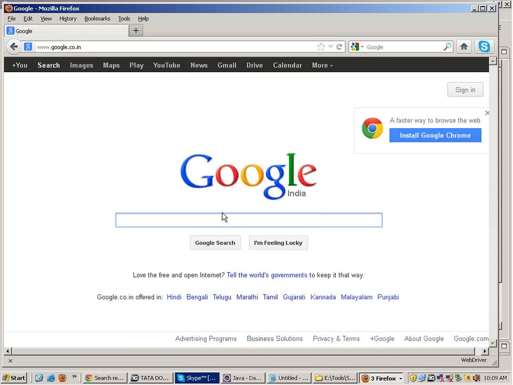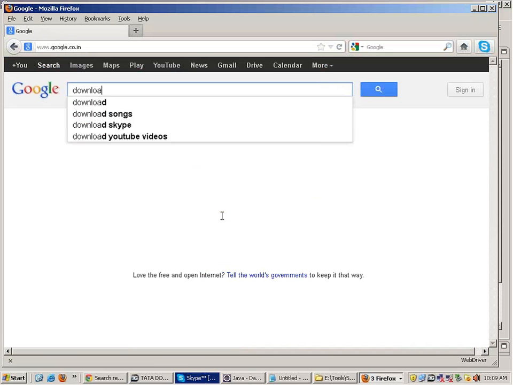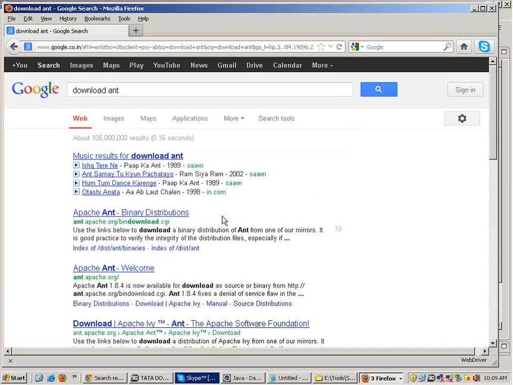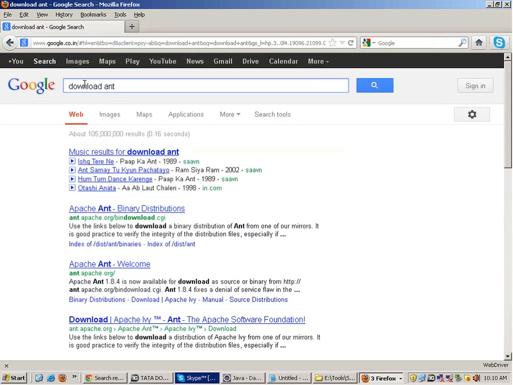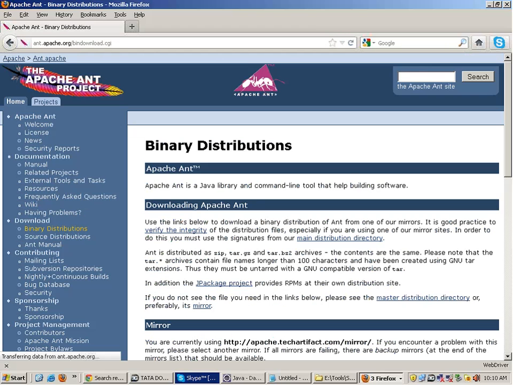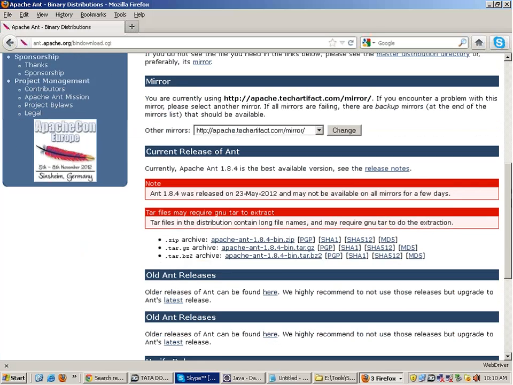So first of all, I'll download ANT. These things I'm teaching you are very important because when I'm going to make a data driven, a hybrid, a keyword driven framework, you will be requiring this. You will be requiring this when I make the framework. So I'll download ANT. First of all, I'll go to Apache ANT binary distributions and I'll download ANT from here.